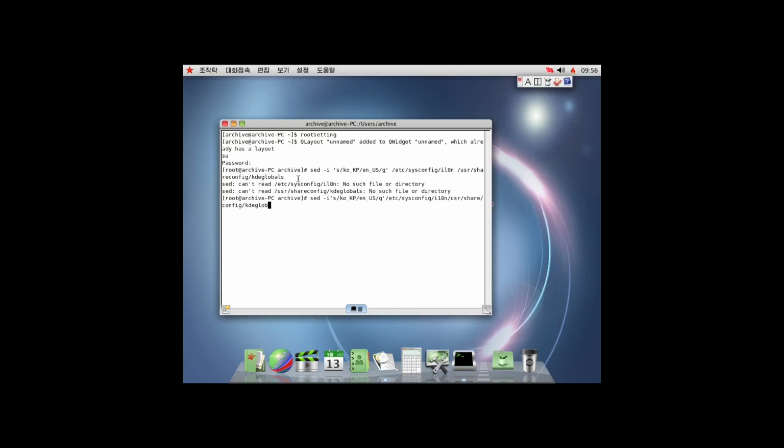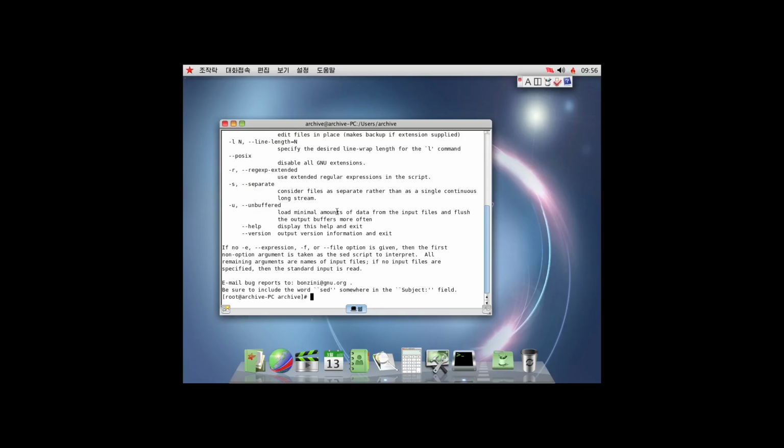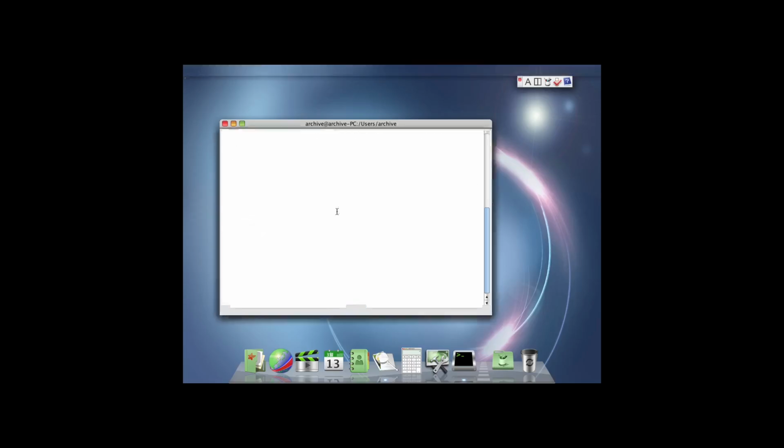And of this command, I did it wrong the first time. And of this command, this should be changing the language to English. Alright, and then we click reboot, and then the system should reboot.